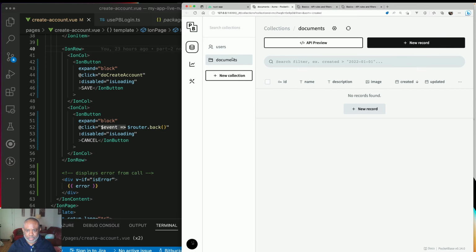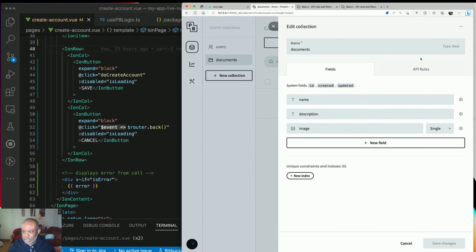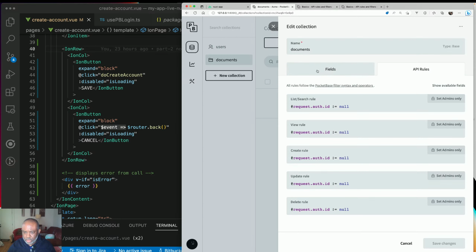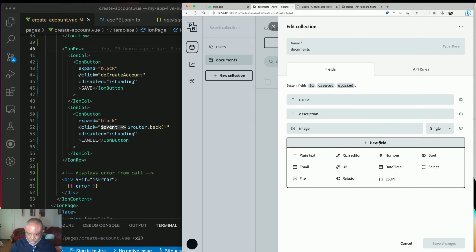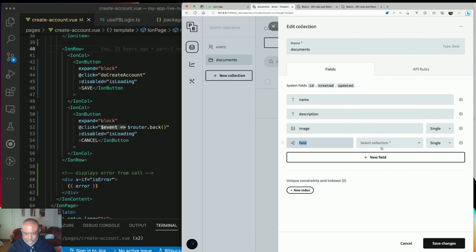Where did my... oh, here it is. Let's see what we got. And let's look at the API rules. What I'm also going to add in here is an owner field. I haven't played with relations yet, so this should be interesting. We're going to do this live. So users, and this field is going to be ID, owner, and single, and let's see what we got here.